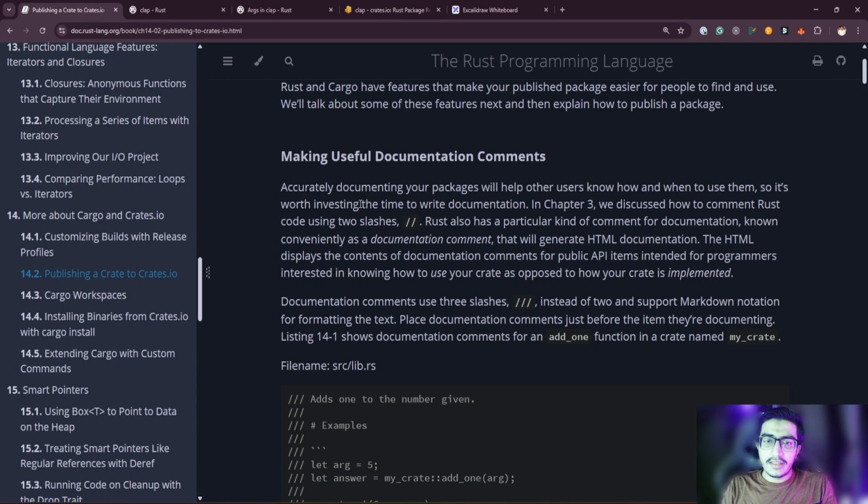So we have already discussed that we can add comments by using double slash. And for documentation comments, we can use triple slash, so that Rust knows that this is a documentation comment. Double slash means that this is an internal comment for, let's say, the developers or whoever will use this project. So it's worth investing the time to write documentation.